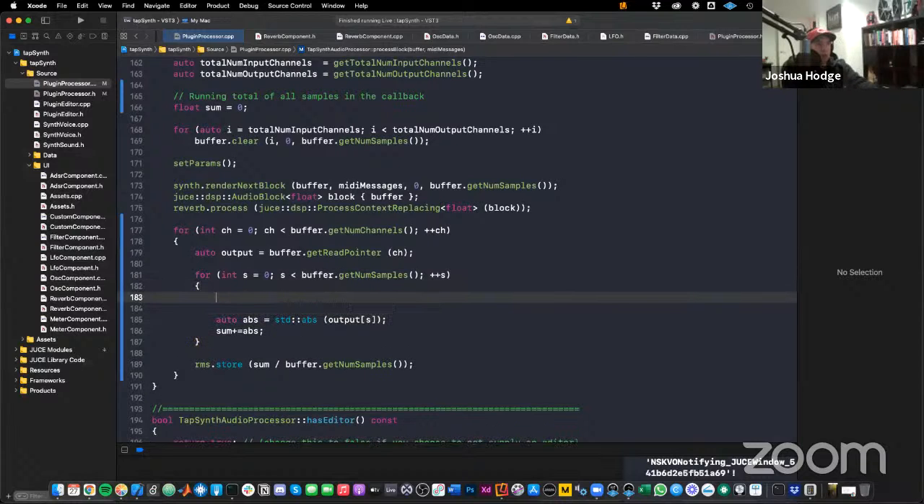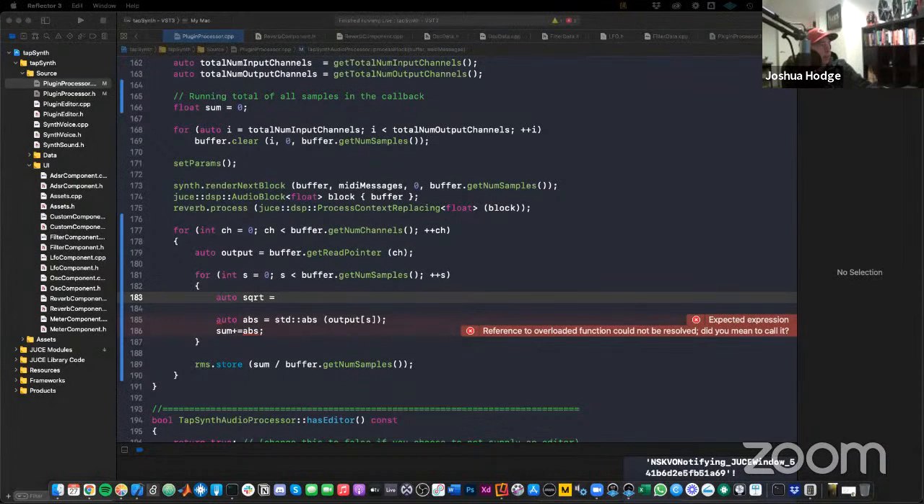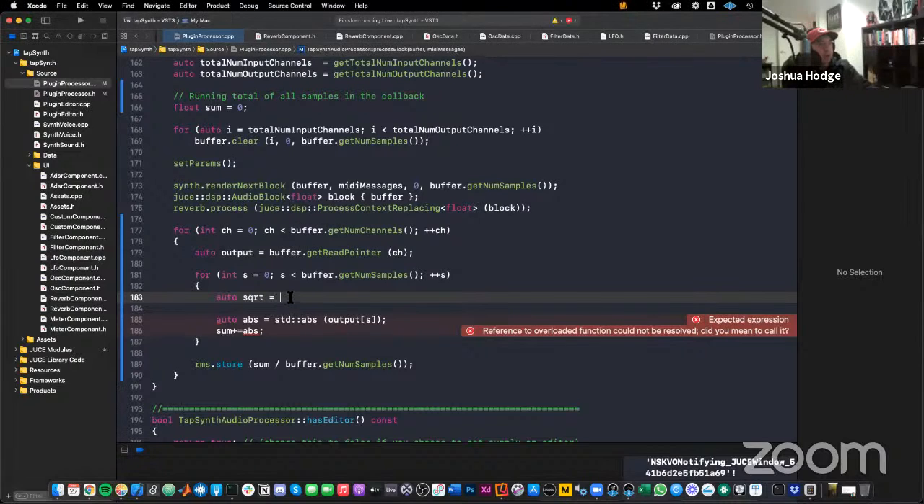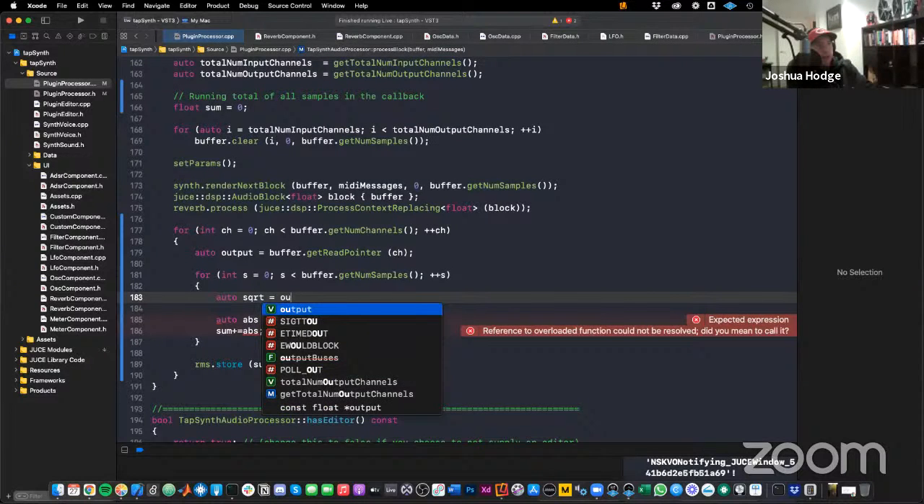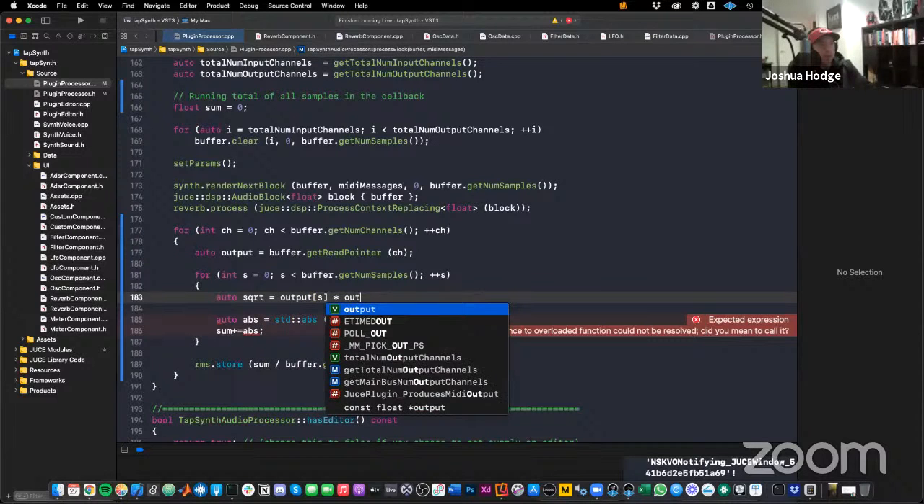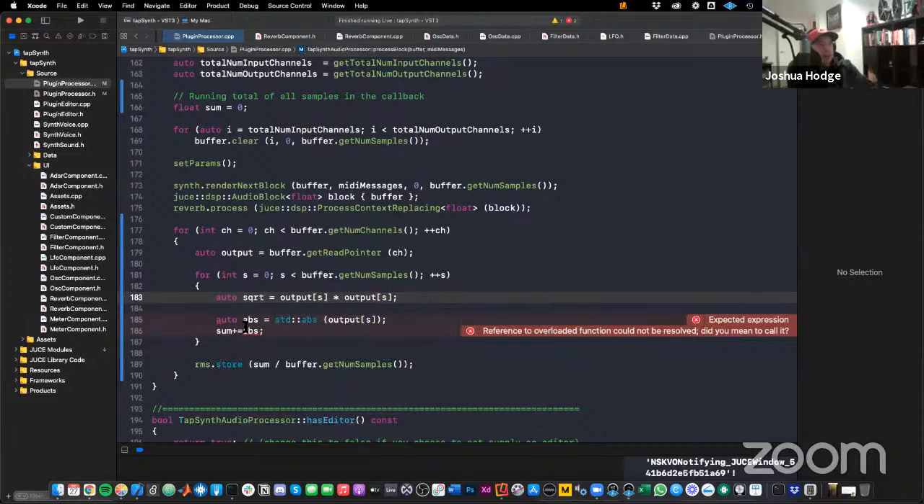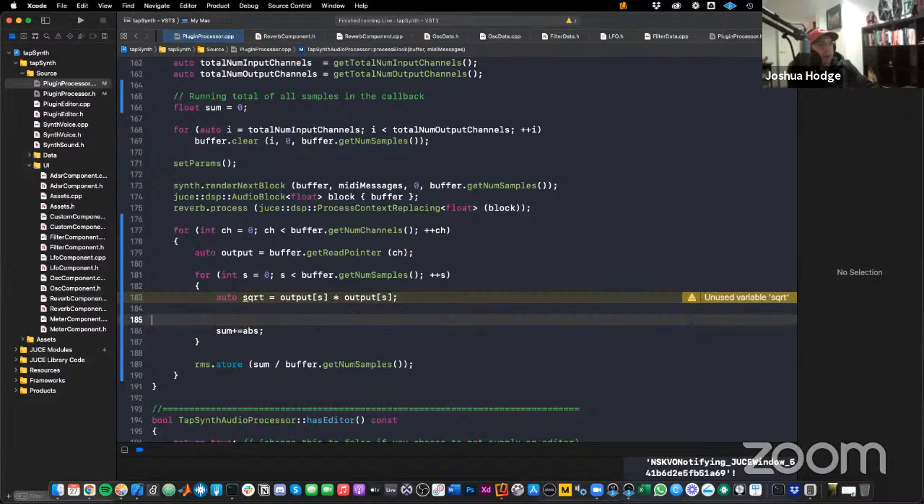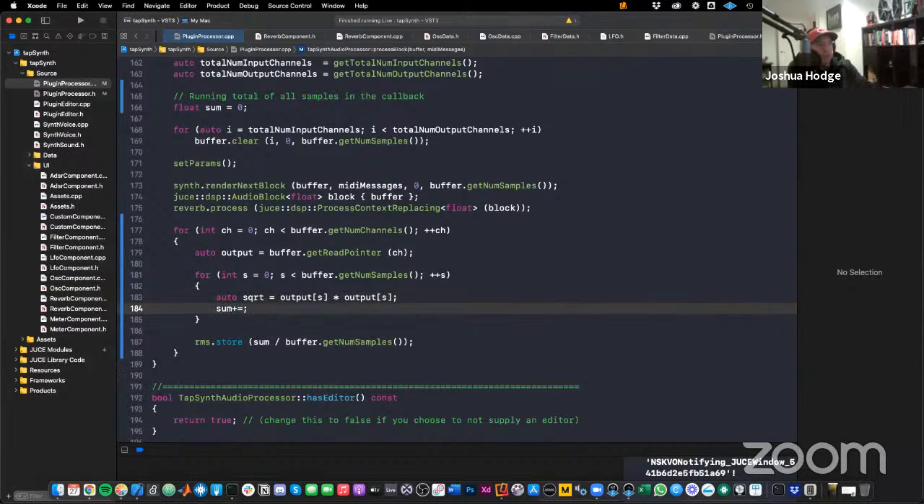Okay, so let's do square root of each one of these values. So I heard from a DSP engineer that using this square root function in the std library, the standard library, is actually quite slow. So you want to do this output s times output s. And then we will get rid of this. And then we will say sum plus equals.